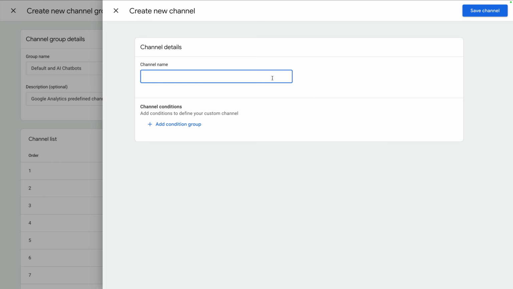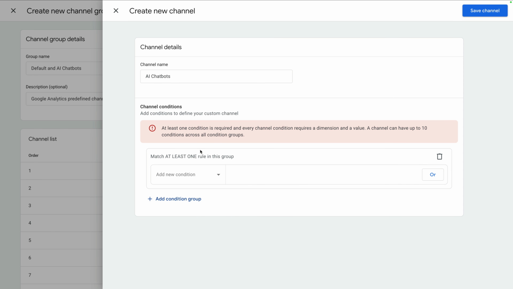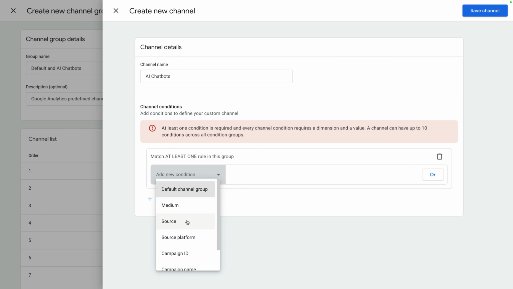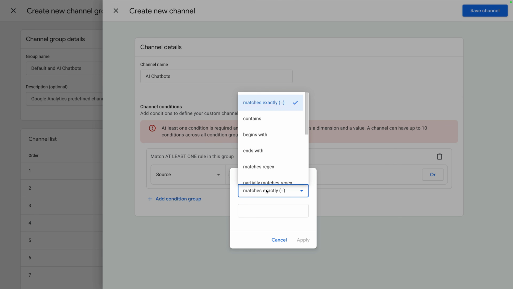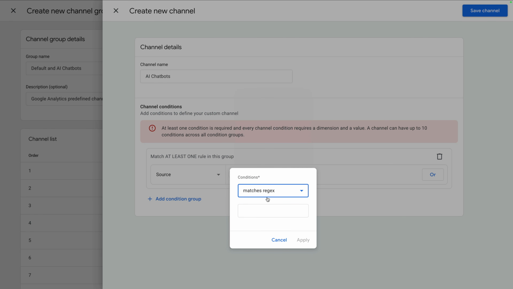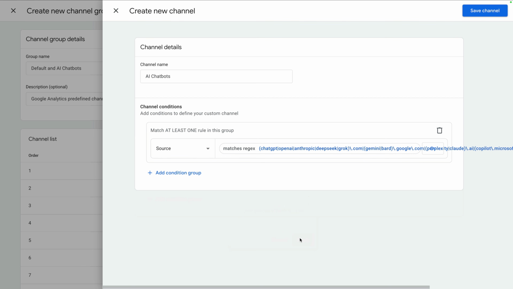Let's name the channel AI Chatbots. And click Add Condition Group. We need to select Source. Click Add a Condition, and let's select Match as regex. Let's add our regular expression, and let's click Apply. We can now save our new AI Chatbots channel.